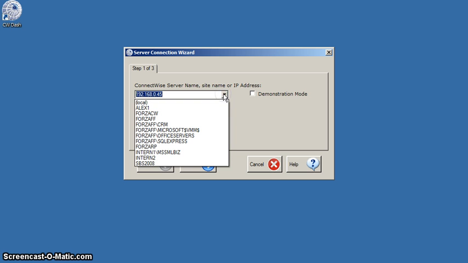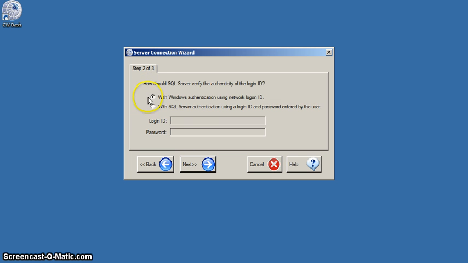Now, if you have to type in the IP, when you go to the next screen, Windows Authentication will not work. So you need to click on SQL and type in a logon ID and a password to the SQL server. Now, sometimes ConnectWise databases are on another server and the actual ConnectWise application is on another. You actually have to point it to the SQL server that has the ConnectWise information.